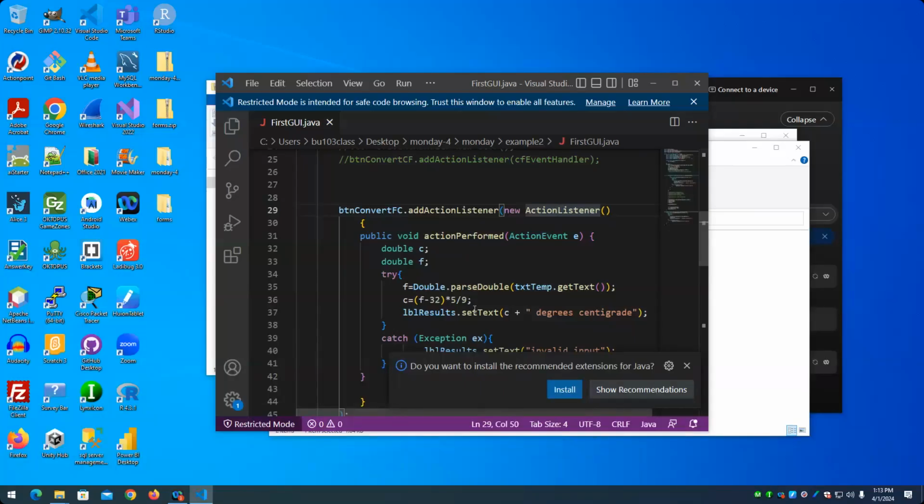So I hope that clears it up. This is really important. And in the case of that second example, we actually had two action listeners because we had two buttons. Each of the buttons had its own action listener to do something if it was clicked.